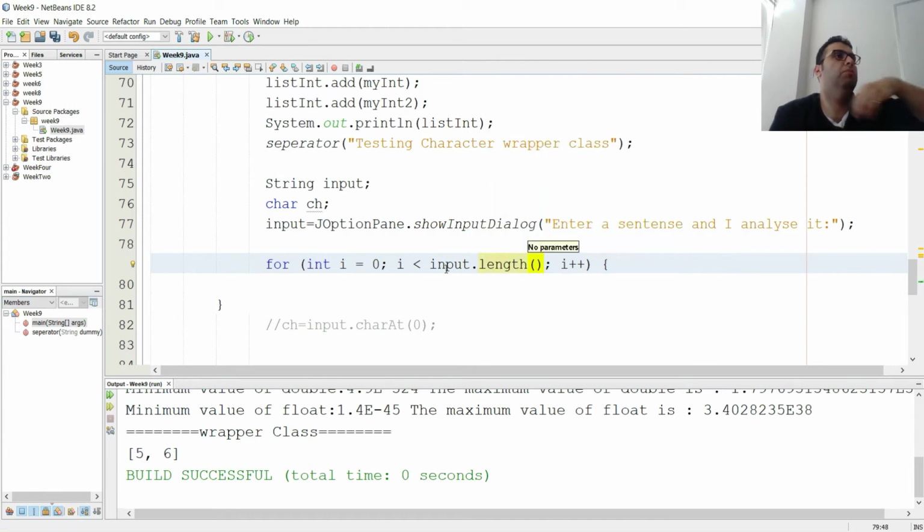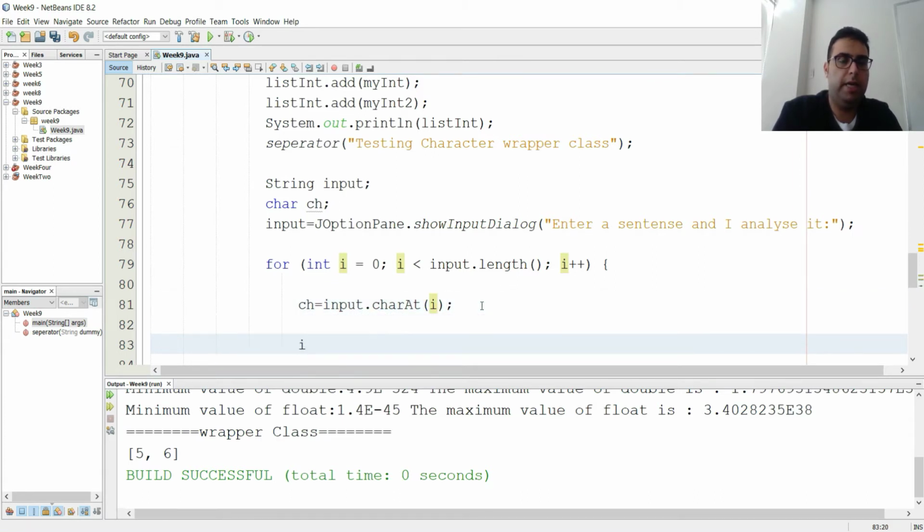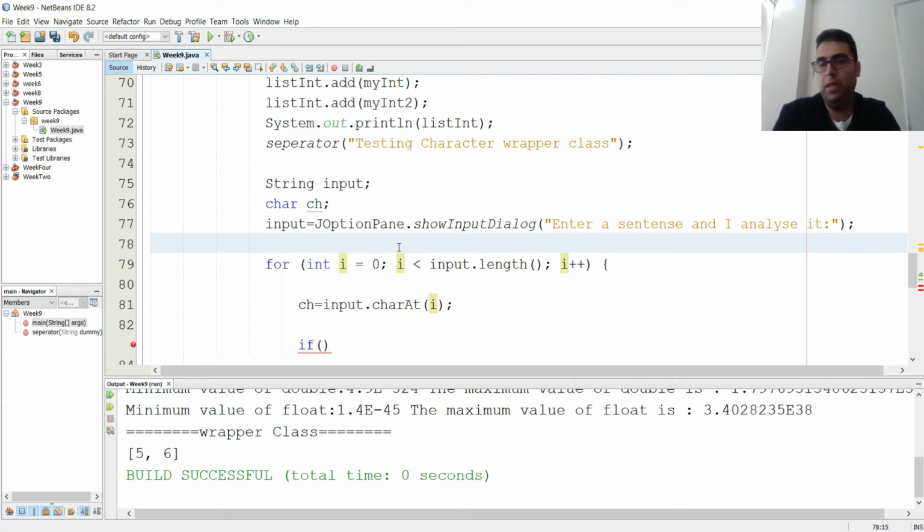So this is go through the string they put one by one, and every time I'm gonna have my character here equal to input dot charAt i. So we get that, and we're gonna check that. So what we're gonna find is this. We're gonna define a bunch of integers for now. We're gonna find how many digits. So num of digits.